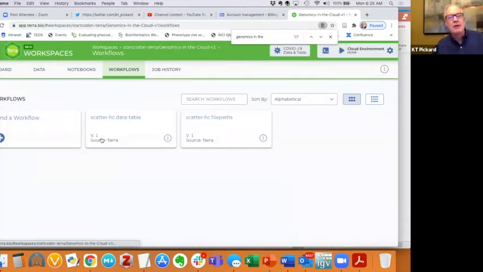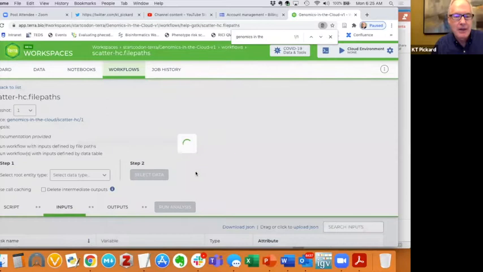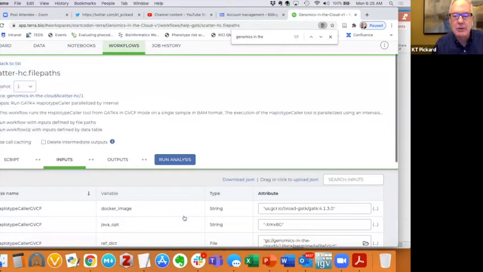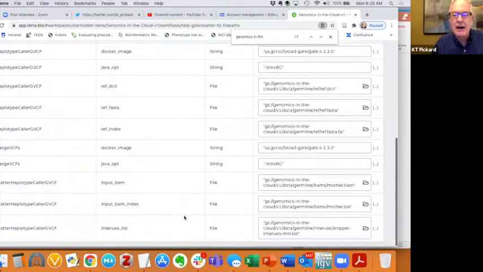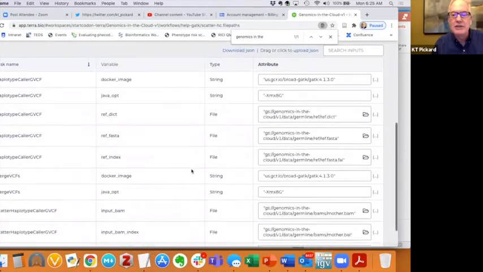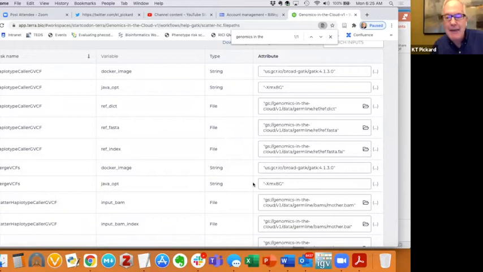And this is, again, from the previous chapter where we used the scattering method for the haplotype caller. The first thing we'll do is go into the file paths workflow. And this is showing the various pieces that are available. Down below here, I'm on the input tab. These are the inputs that are going into this. A lot of these things we hand typed before, or they were in JSON files. Indeed, these bits of information are coming from those JSON files from the previous chapter.